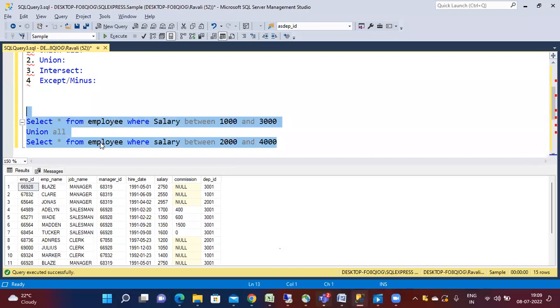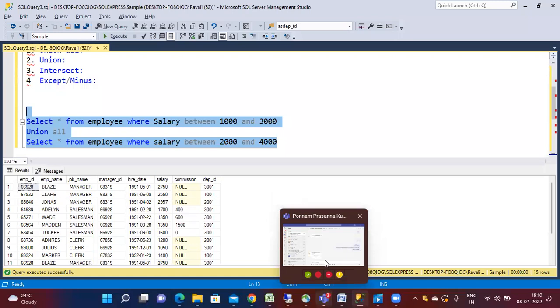So if you want to combine the result set of multiple select queries into one, you can use set operators. The types of set operators we have are union all, union, intersect, and except. These are the 4 different set operators we have.